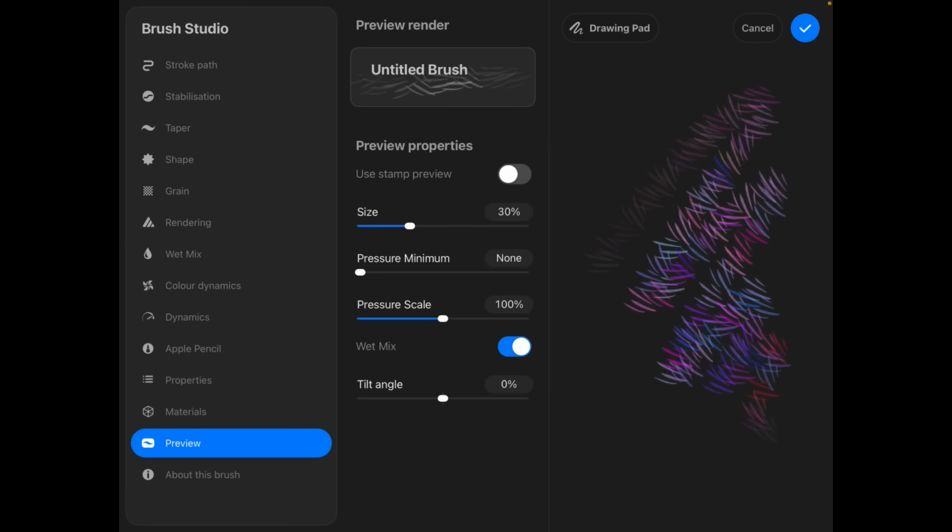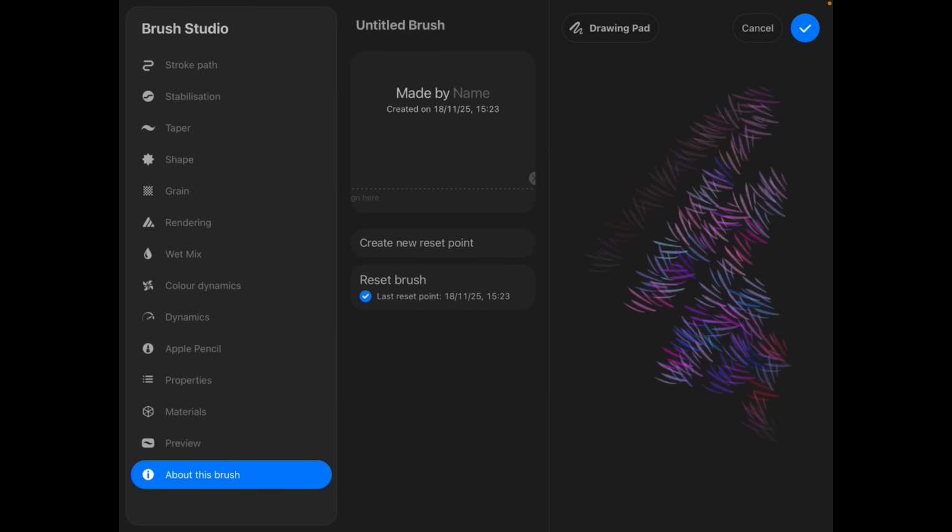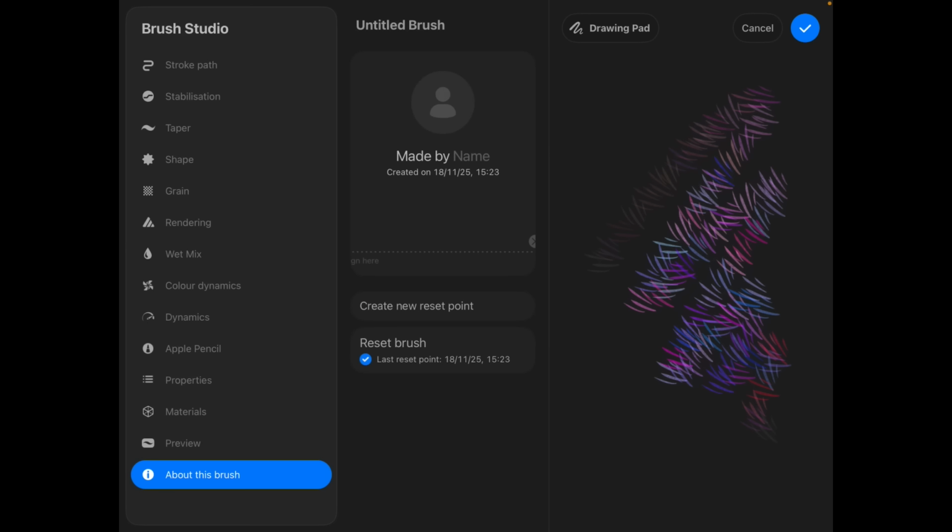We got the preview. We got our untitled brush here. We can set some preview. Got the size of the preview, the pressure minimum, the pressure scale, and choose to apply wet mix or not. We got also tilt angle. Alright, and here is about this brush.